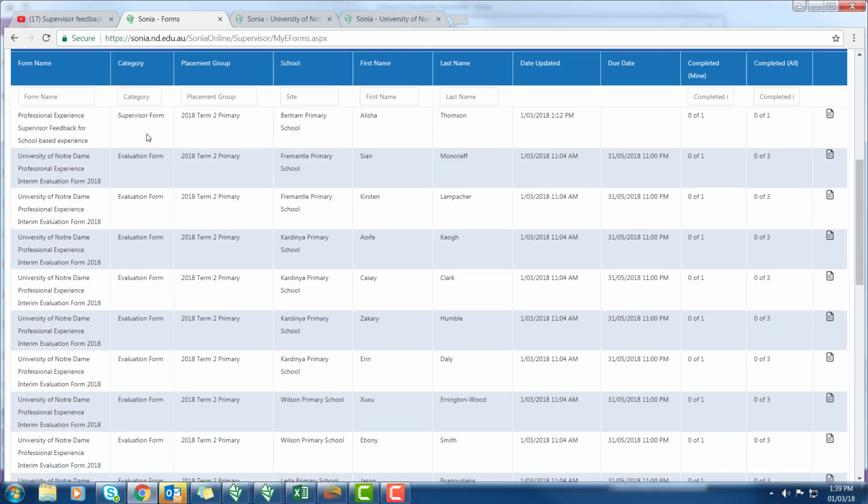Okay, I'm just going to look down at the list of forms below here. If I scroll down, there's lots of forms. Notice the category can be supervisor form, that's a feedback form, ready to go for Alicia Thomas at Bertram Primary in Term 2. The rest of the forms here are evaluation forms. The evaluation forms are the interim reports to be filled in by the teachers, and they have 3 signatures on them. So at the moment there's 0 of 3 signatures. The 3 signatures are the electronic signature of the mentor teacher, the university supervisor, yourself, and the pre-service teacher.